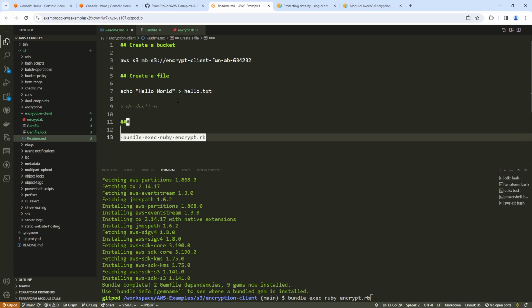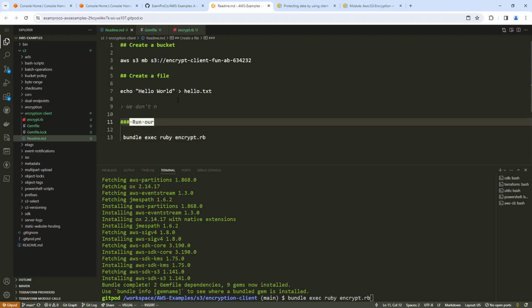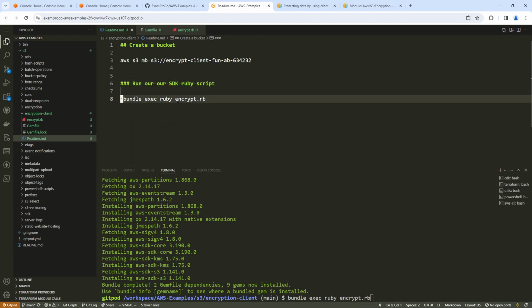So run our encrypt and upload, run our script, our SDK Ruby script. We don't even need this. We'll just take this out. So we'll run this and we'll see if we can get any output from this.